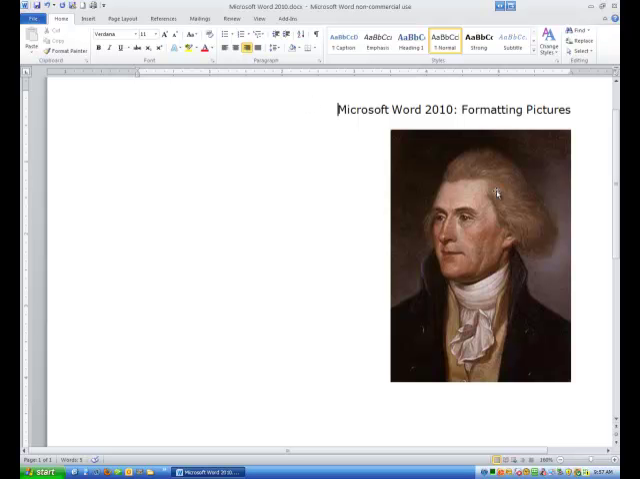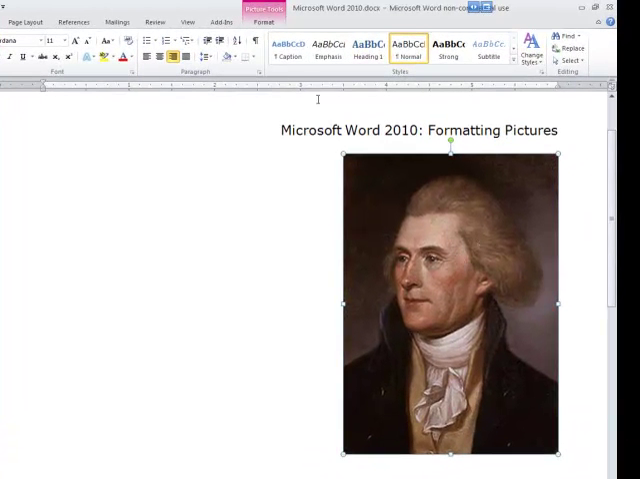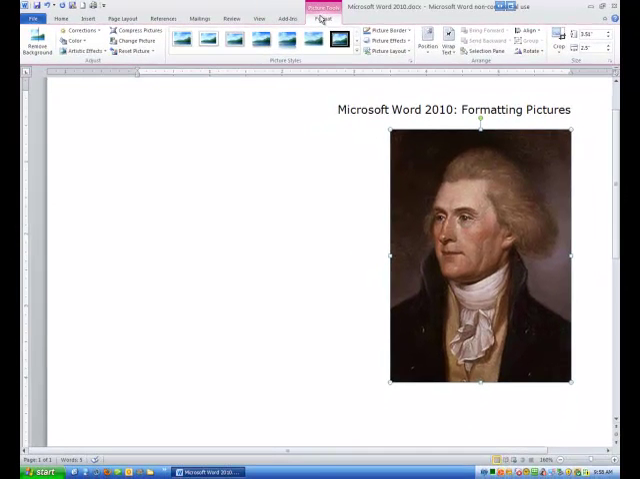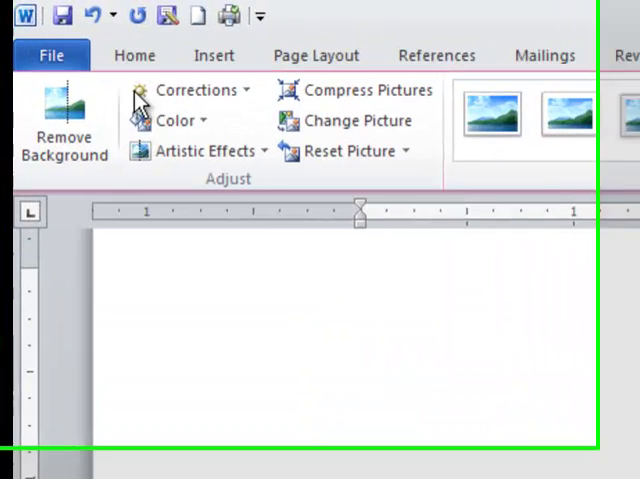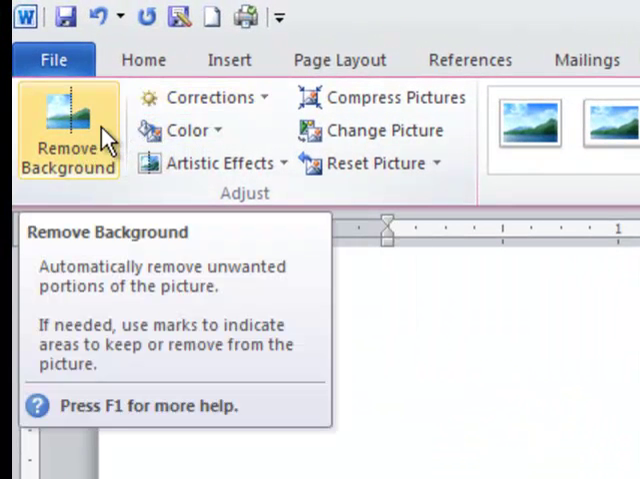To start, I'm going to click on the picture right here that we want to format. You'll notice up on the ribbon I have a new tab, the Format tab for Picture Tools. I'm going to click on that. When I do, I have a lot of options here to choose from. I'm going to start way over here on the left-hand side. For the moment, I'm going to ignore the remove background.